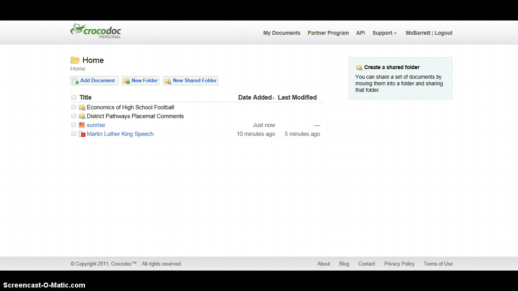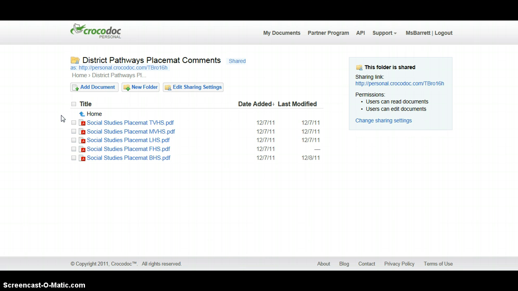So if we look at a few of those things, and I've already uploaded a couple of examples that we're going to be working on, these are two shared folders. If we take a look inside here, and I mentioned this in the introduction, I created a shared folder. I uploaded the same PDF several different times and named them with the different schools so that each school had an opportunity to give input on these placemats, these curriculum maps that were going to be on the district's website. And this whole folder has a URL.